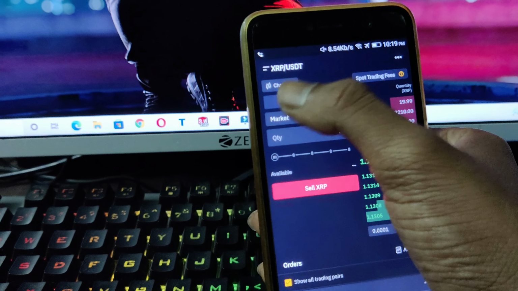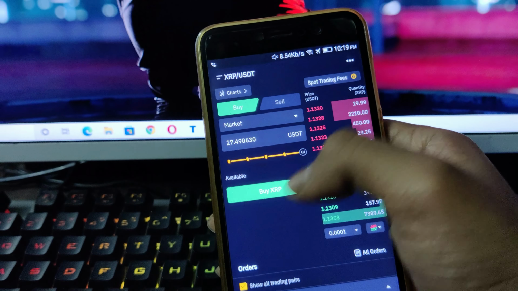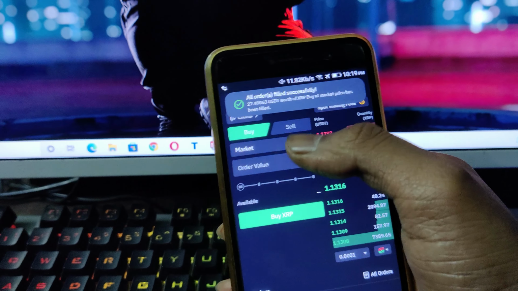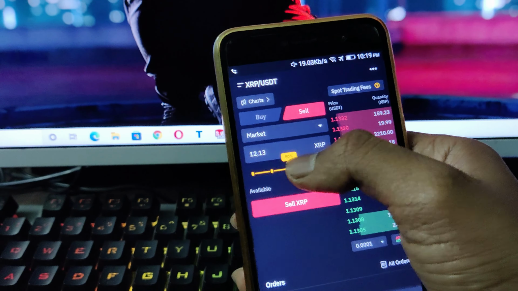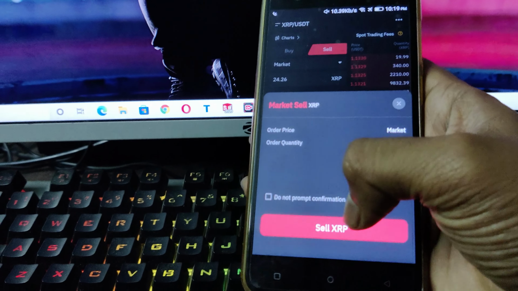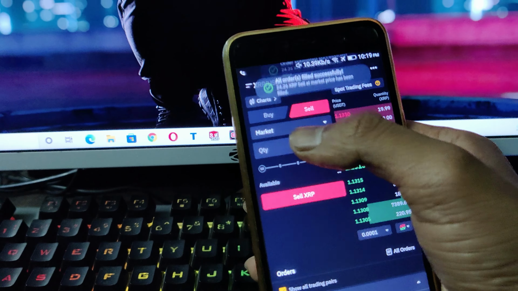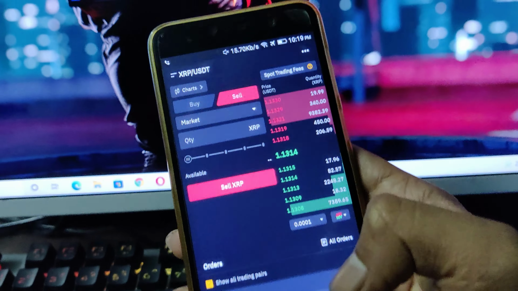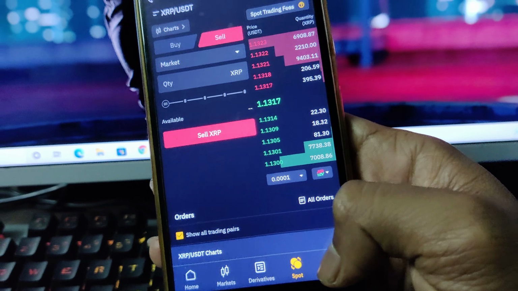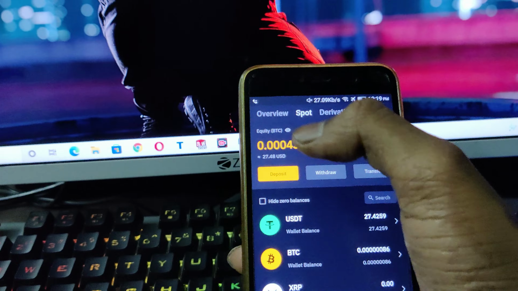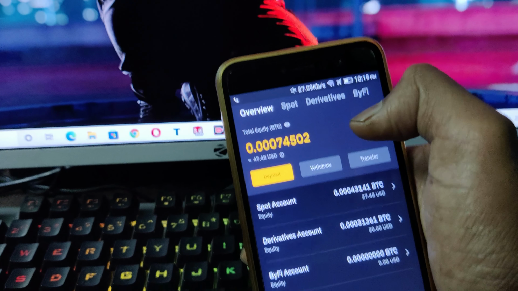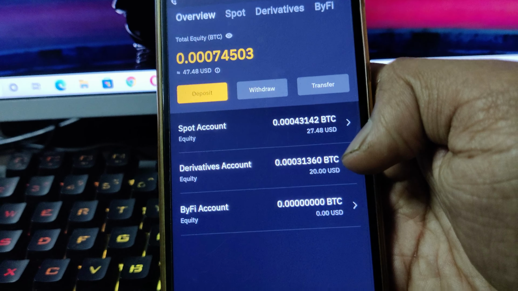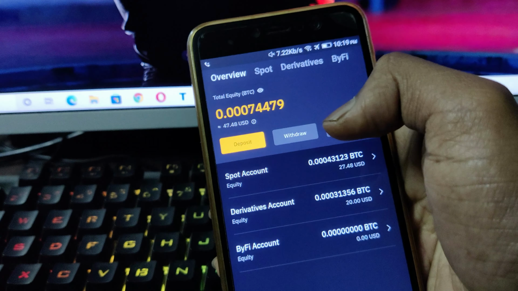Then similarly, you have to buy 100. Then click on buy XRP. The same process is repeated 5 or 6 times based on the amount you have. Doing it again and again 10 or 12 times based on the amount, you will see in the overview that the derivatives account will be filled with 20 USD. So the overall profit will be 20 USD.